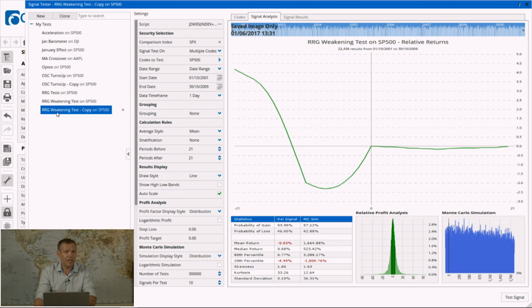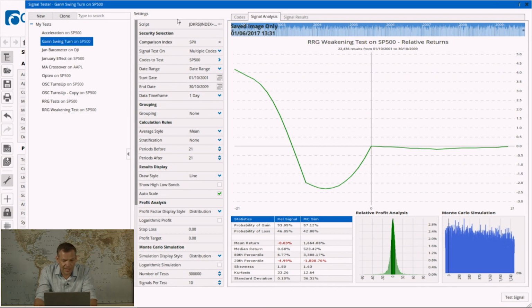Again, if you want to know about the testing, the range and a lot of the theory about signal testing, go and watch our signal testing webinars at optuma.com/proweb. You're probably watching on this page now, but go and check them out. So I'm going to spare everybody the detail of going through that again. Let's do Gann swing turn and SPX. It's all set up for the S&P 500, so I'm going to leave that.